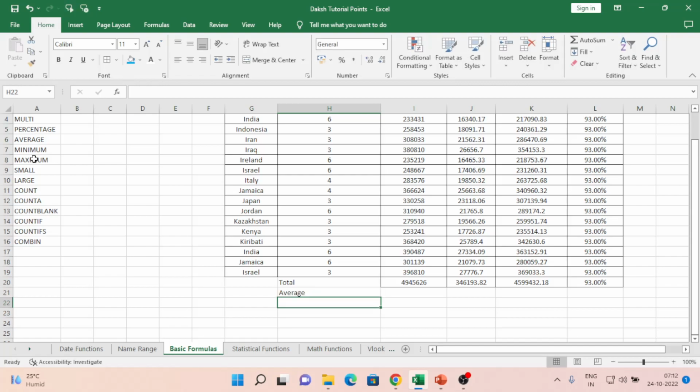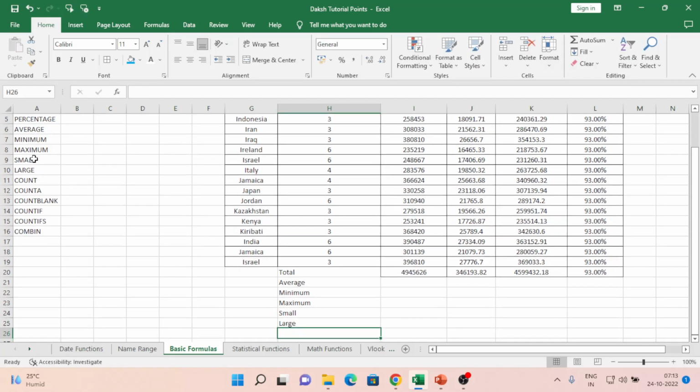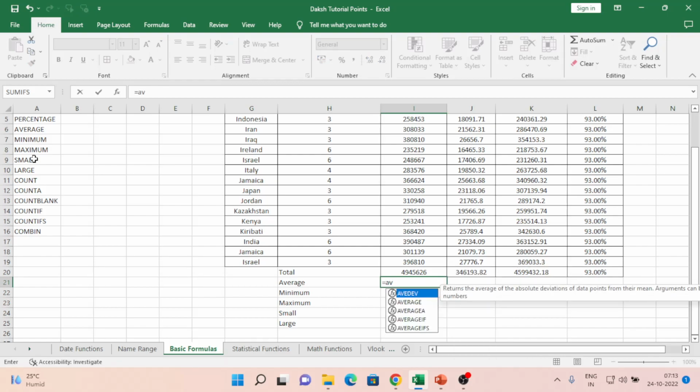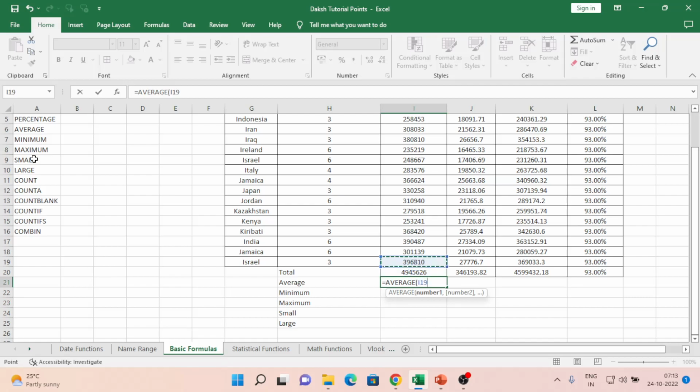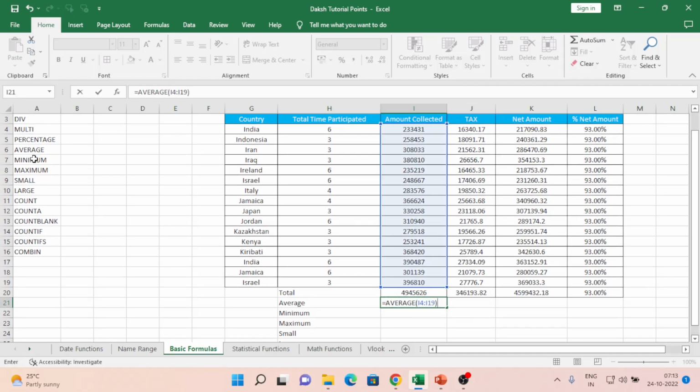Then I want to see the minimum, maximum, what is the maximum, small, then large. Okay, we'll see later. We'll cover this much at this point. So equal to, to get the average, I'll select all these, I'll select the range and then I'll hit enter.